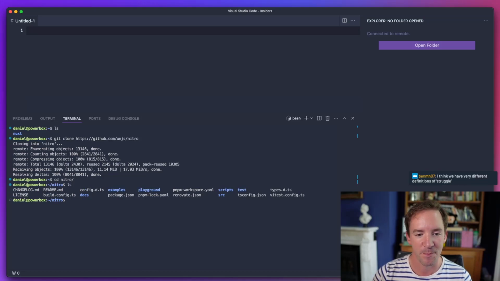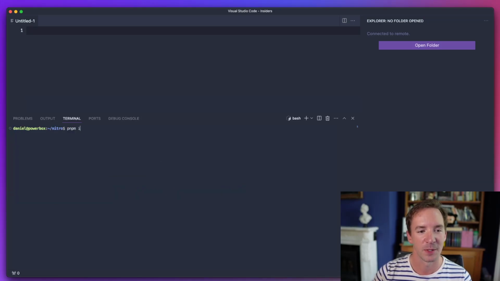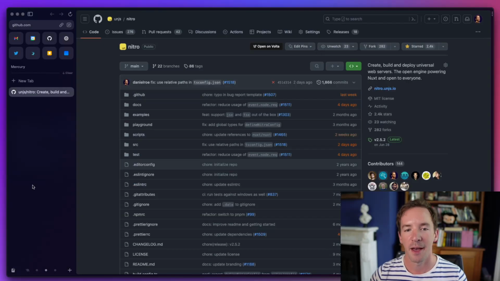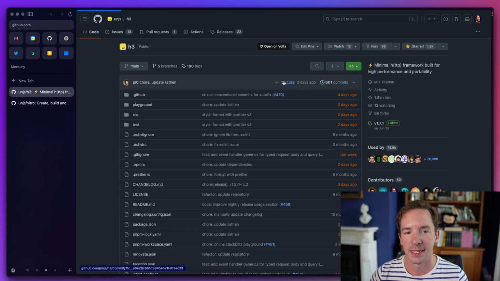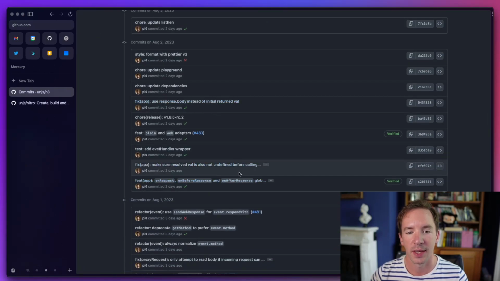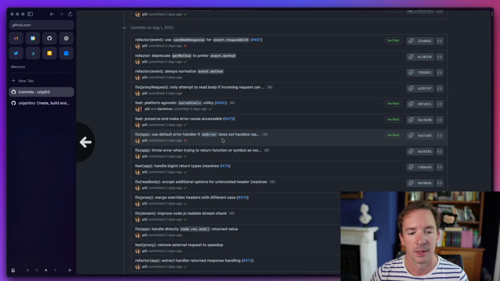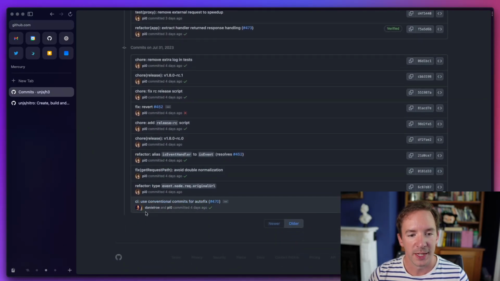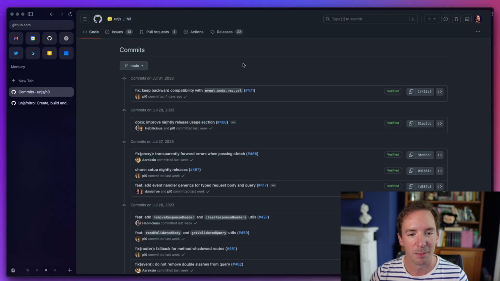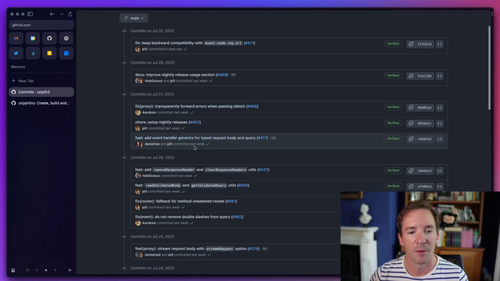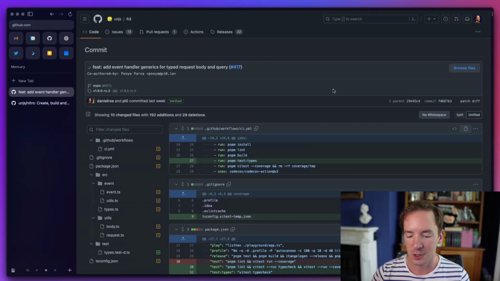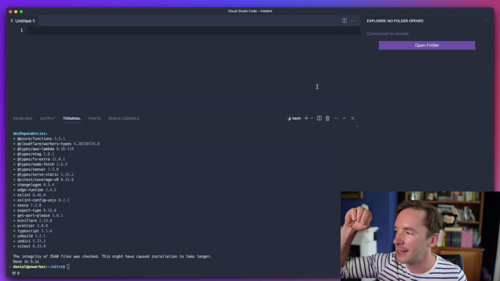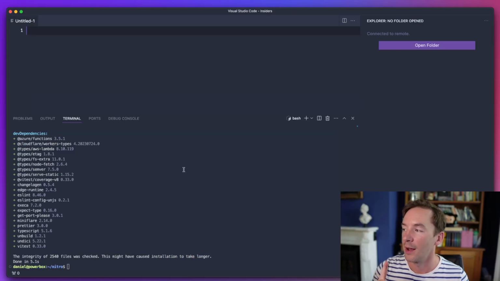Okay, so let's see. Right, installed dependency. So basically what we have now in H3 is the possibility to have typed... So many changes have been happening recently. We have the possibility, only a couple of days ago I feel, to have event handler generics with typed body and query, which is great. But at the moment, it only works down. I need to make it work up.